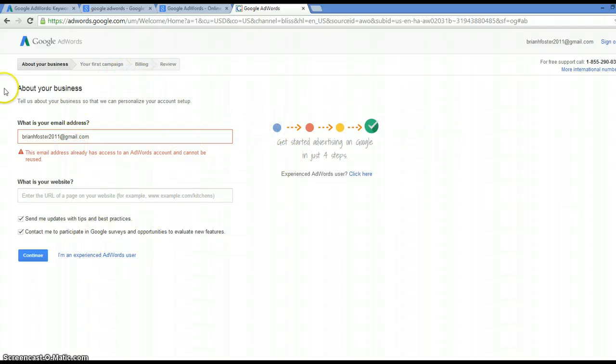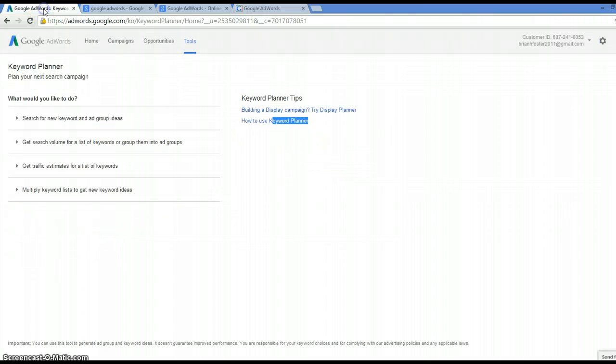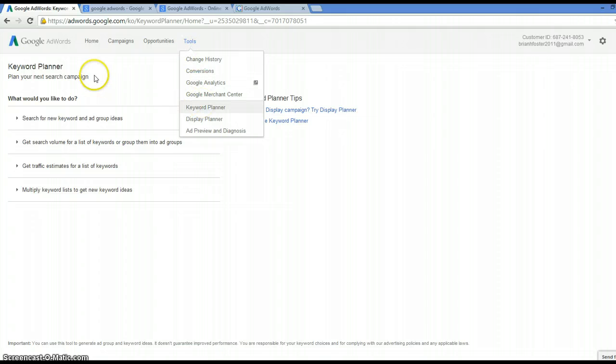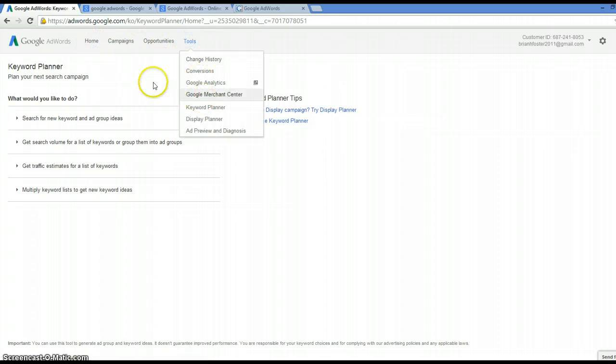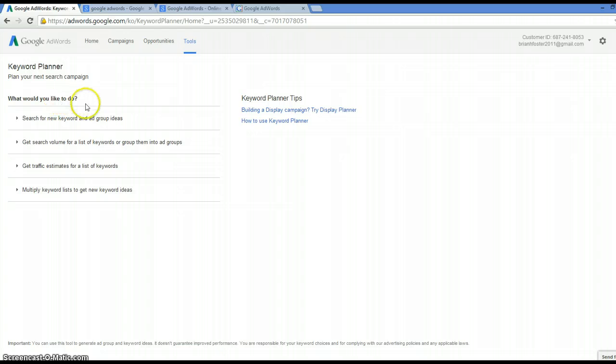Once you get a username and web password set up, this is what it will look like. You'll come to a screen, and you'll be inside of Google AdWords, just like being in Gmail when you're checking your email. You have the menu on the top. Hit Tools, and then go to Keyword Planner, which I'm already in. You'll be in Home when you first come in. It says, what would you like to do? Hit Search for New Keyword and Ad Group Ideas.